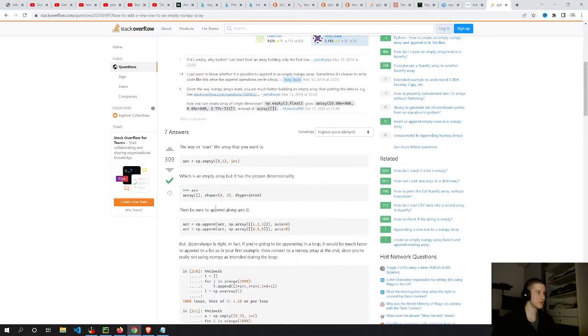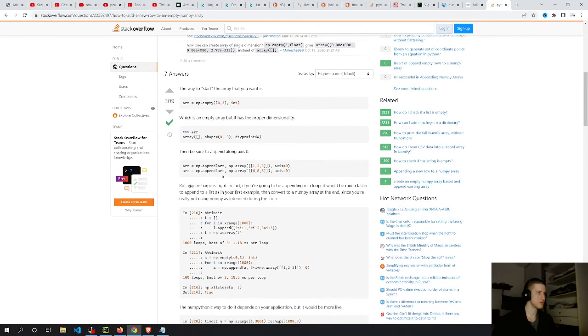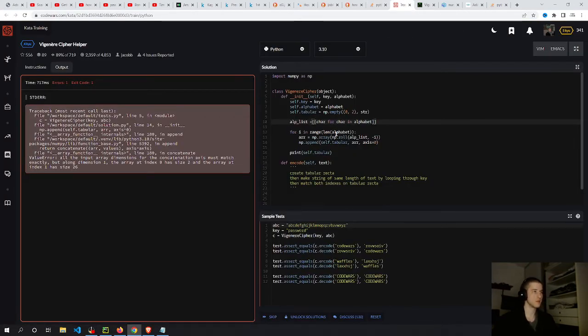But why are they saying that I should do it like this if this is also empty and this is not empty? Doesn't make any sense. Oh, I think I'm doing it the wrong way here. Because this one should be... yeah. So I should do it like this probably. Same thing.